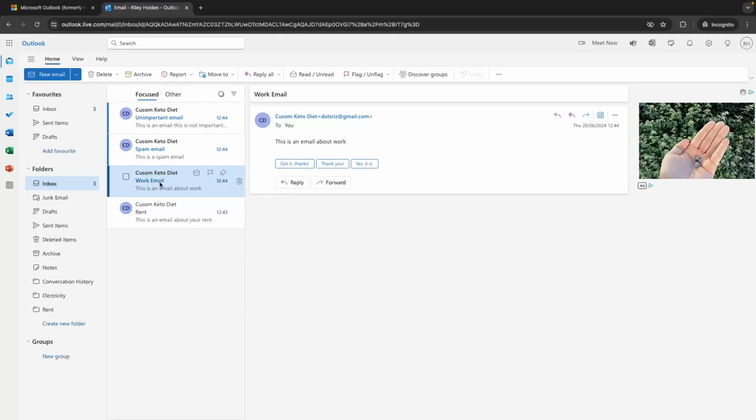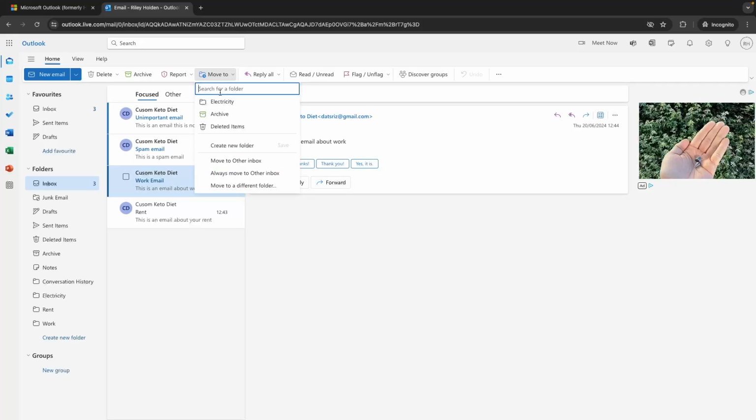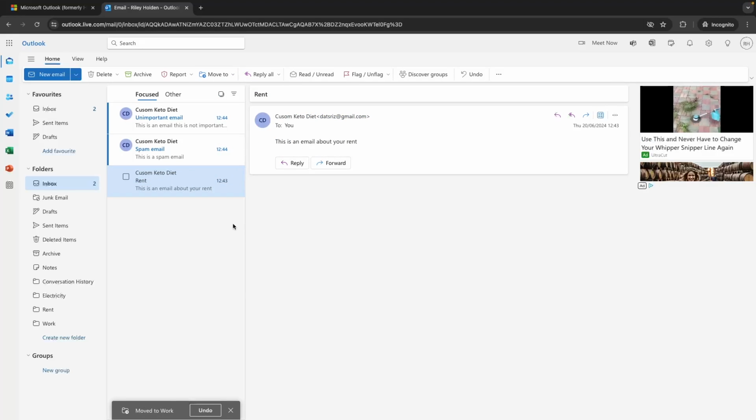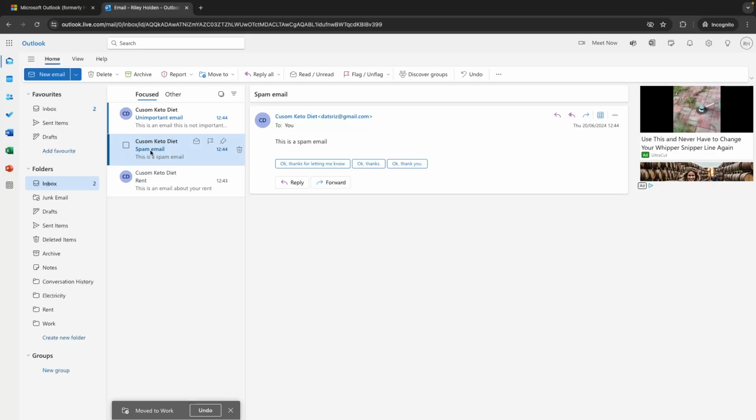So then we can go up. Now this email is about work, but I don't have a work folder. So what I can do is create a new folder. We'll call this one work. And then once again, we can go move to, search for folder, we will search for work and drop that into the work folder. Now this email is a spam email. I can tell it's a spam email. I don't really want this. So what I'm going to do is I'm going to delete this.